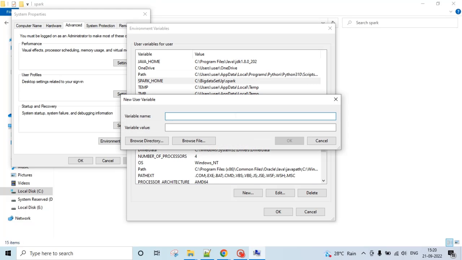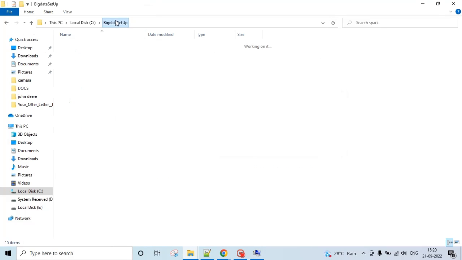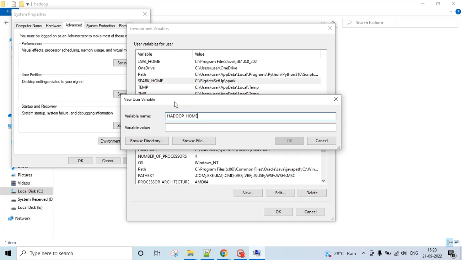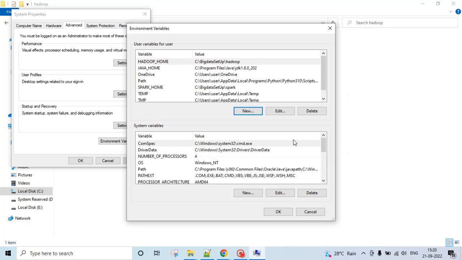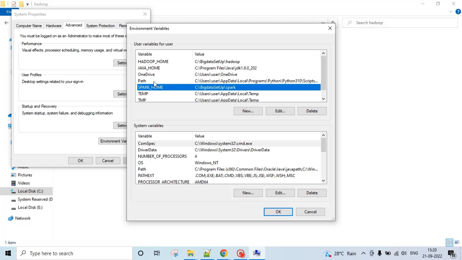We will create another variable, which is HADOOP_HOME. Click on New and give this name, HADOOP_HOME. Here we will put our winutils path. So we'll go to that folder, big data, Hadoop, bin, copy from here and paste it here. Click OK. Now both the Hadoop home and Spark home paths need to be declared in the Path variable.